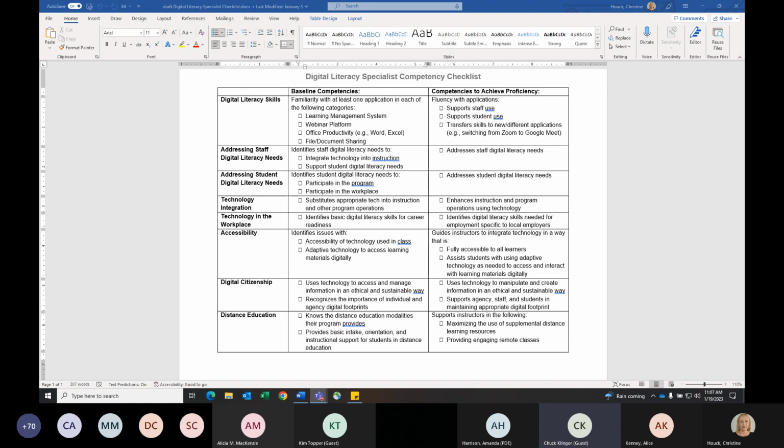Accessibility is the next one. And when we talk about accessibility, we're talking about two things: accessibility to technology, and then using technology to improve accessibility to education and to other types of things for your students. So working with your students on having access to the technology, and then how your agency can use technology to improve your student access. So it's kind of like two ways of looking at that.